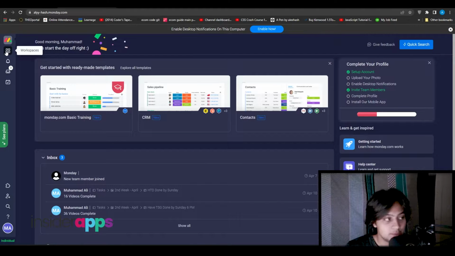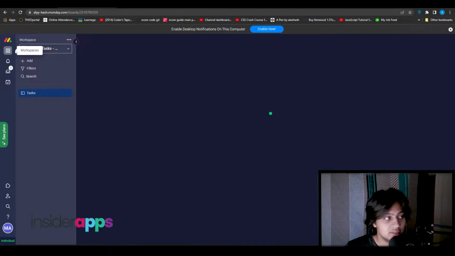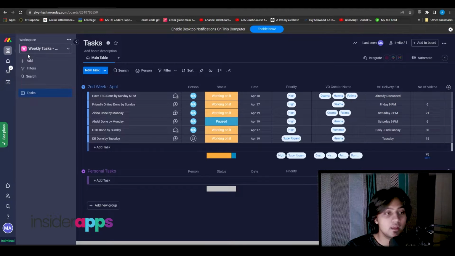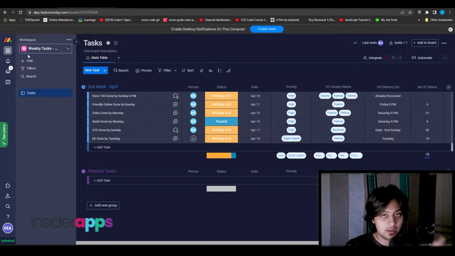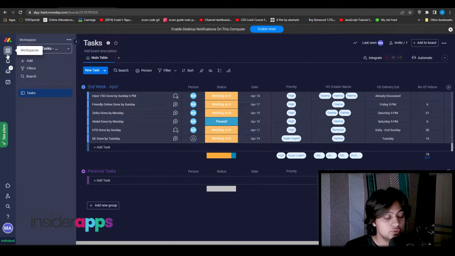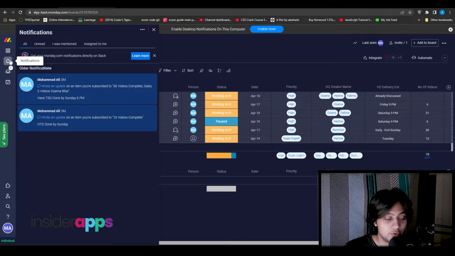You have their workspaces option. Clicking on this, it is going to take you over to the workspaces. I'll tell you guys what's happening over here in just 1 minute, but before that, let's take a look at the whole layout of the platform. You have the workspaces option at the top right, and then below that you have the notifications option.